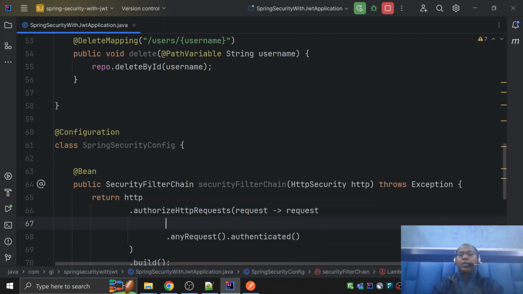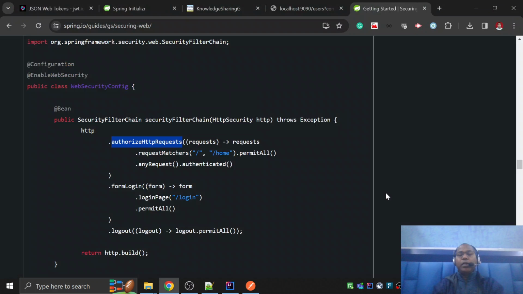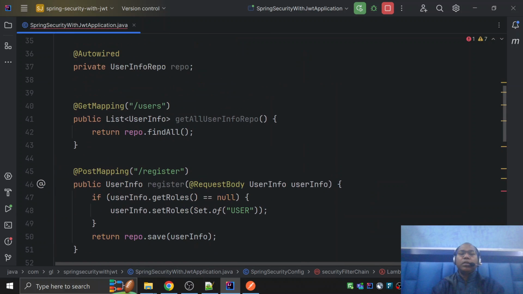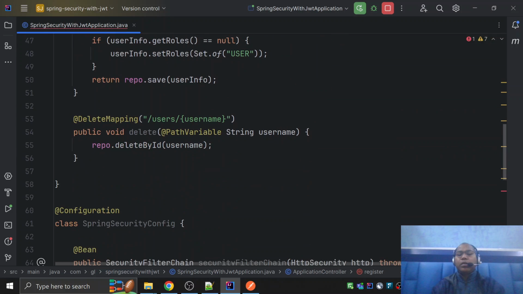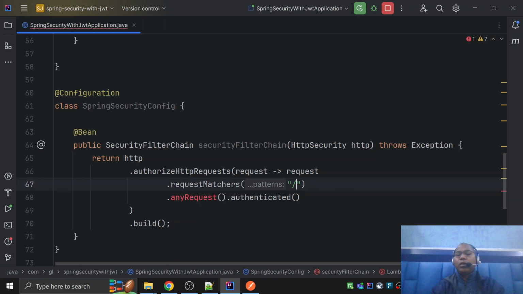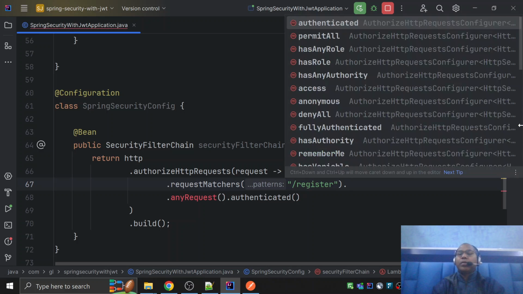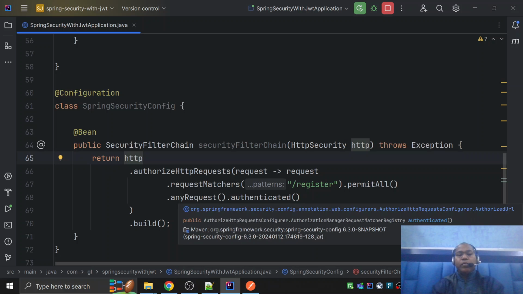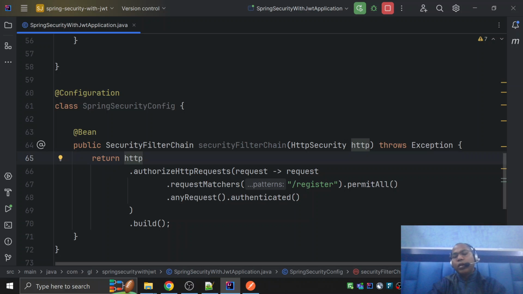But I want a request matcher. You can say, hey, request matcher, I want slash registration to be allowed. I have one endpoint, registration, I want to allow, and then permitAll. So whenever I run now, this endpoint allows me to do it.